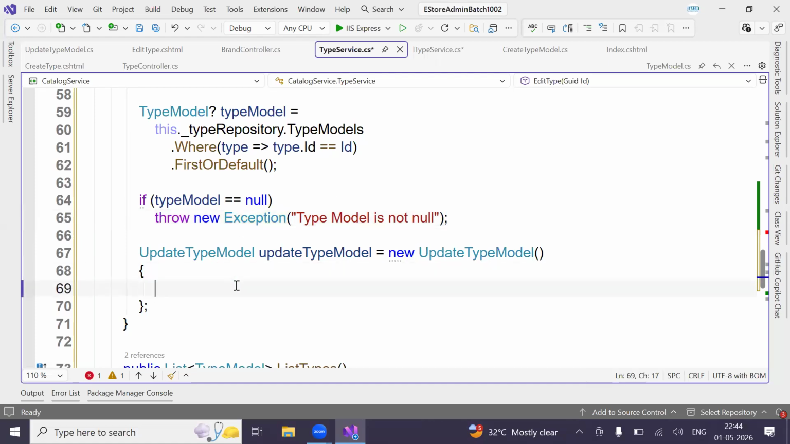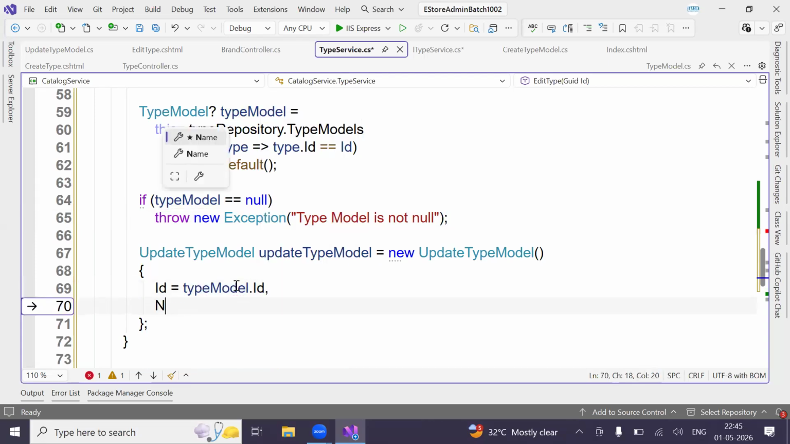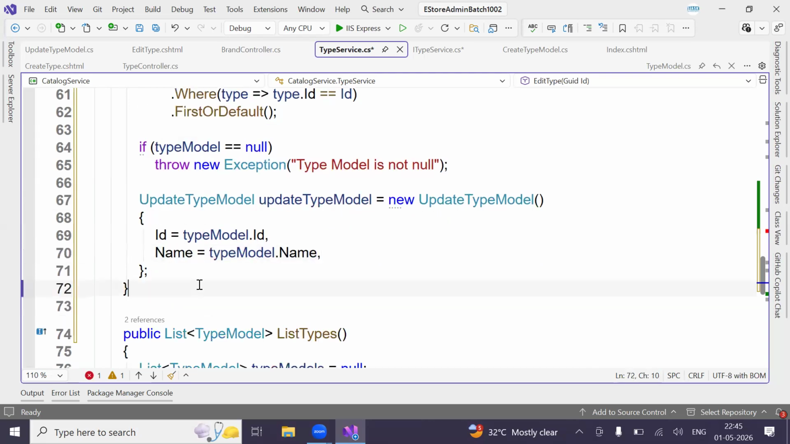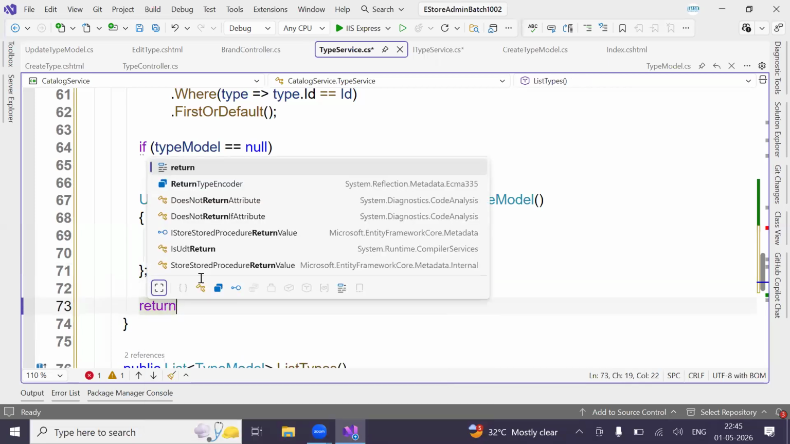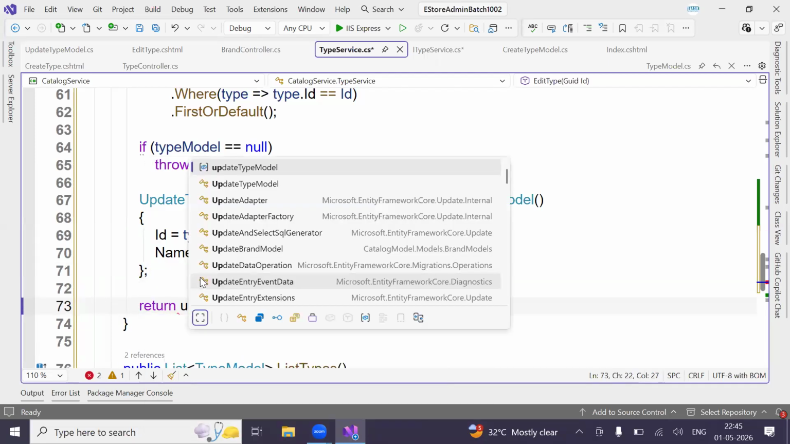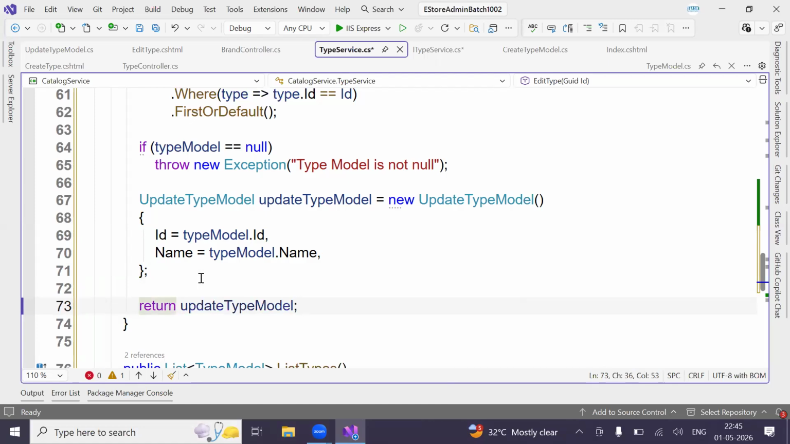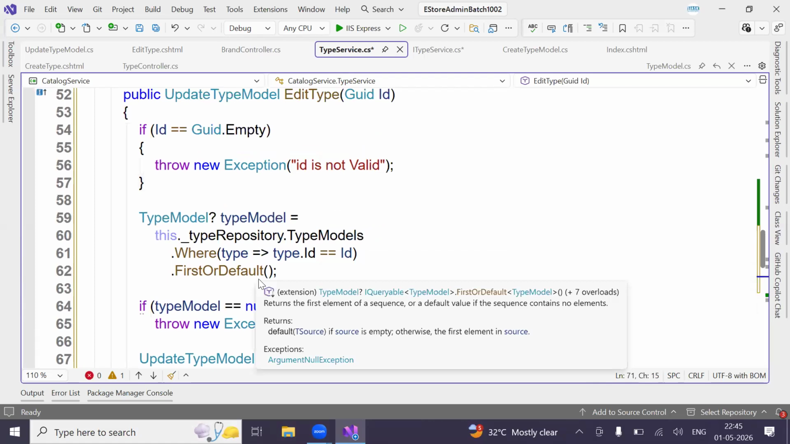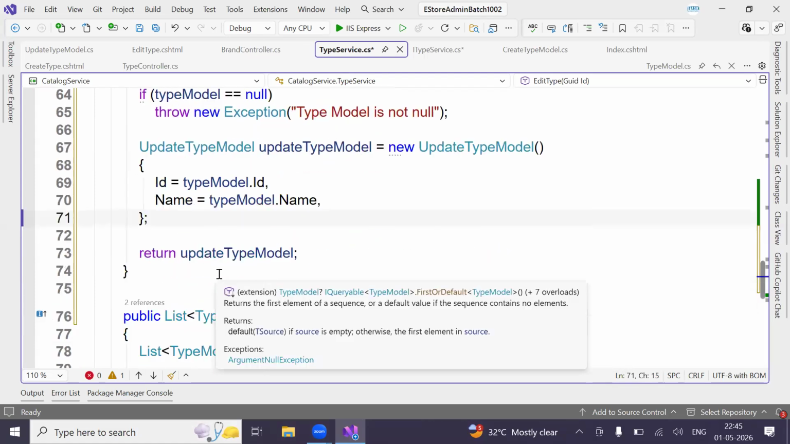Now, ID is equal to type model dot ID, comma name. Okay, you create an object. Now what you will do? Return the update type model. Clear? You got the return object? Say yes or no.